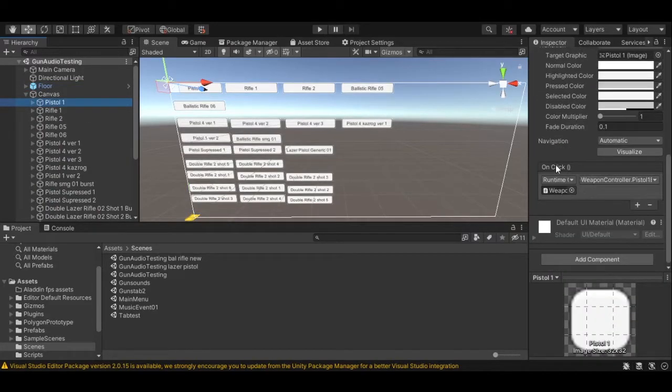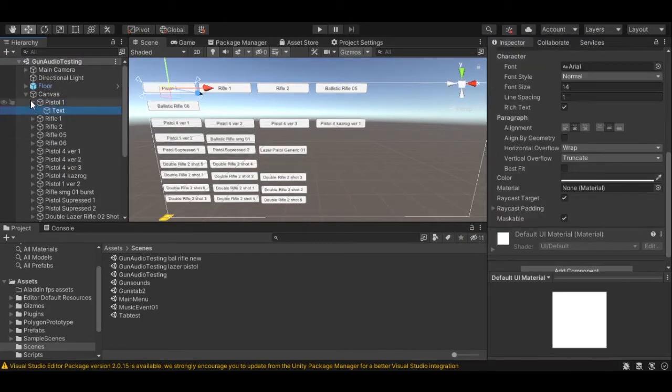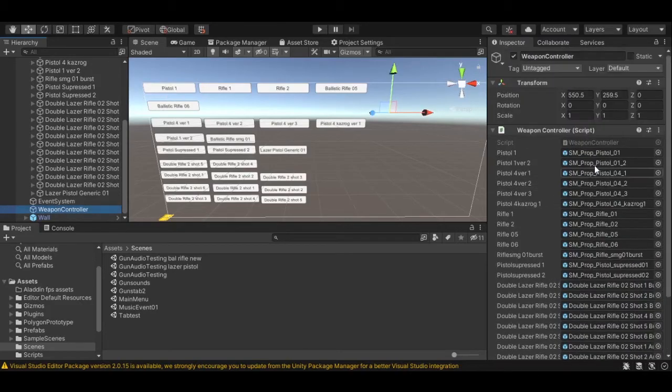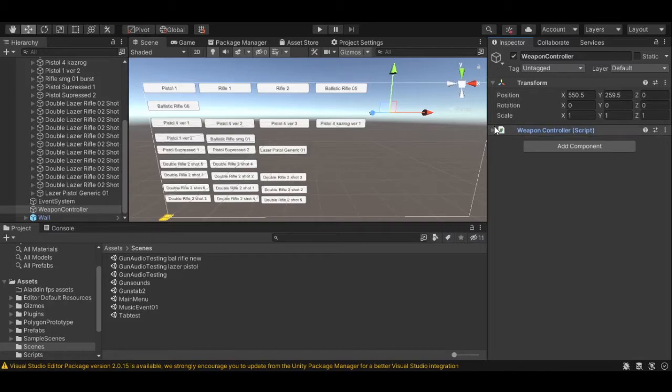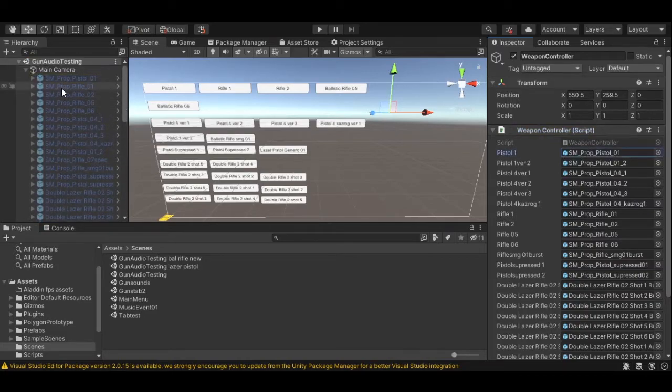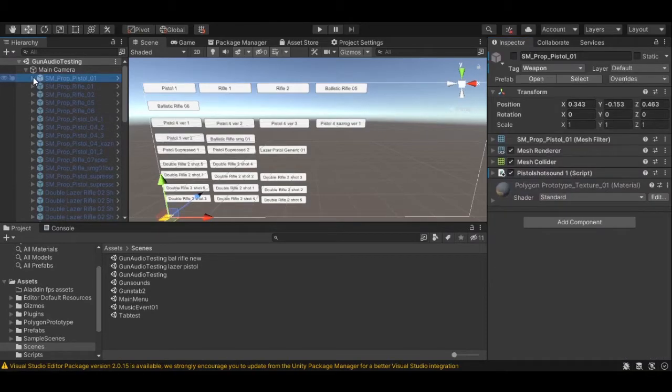So in this scene we have another canvas with the buttons of each event that we want to hear, with an on click to the weapon controller, which is our object script that we are going to use for the sounds. Inside the button we only have a text, so all the sound is implemented in the weapon controller. In our weapon controller script we say which event is triggered with which button. For example, in Pistol 1 we have assigned this event, Pistol 1, with the first button. As you can see in the main camera, here is our gun model.